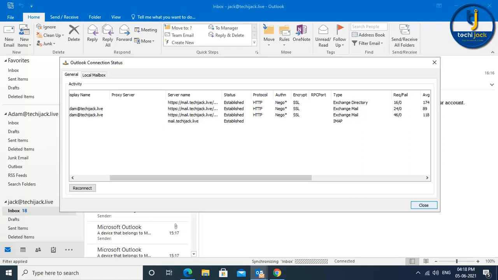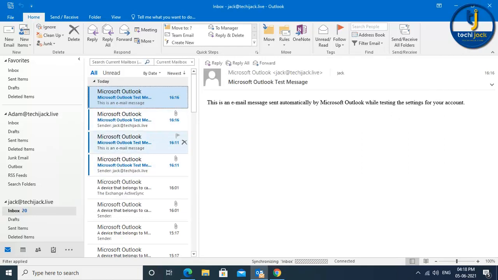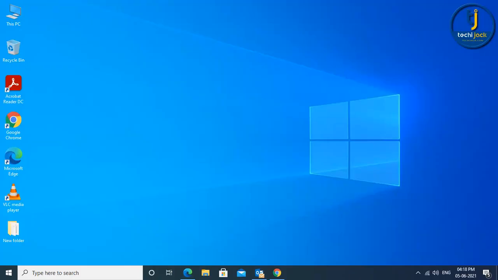So we have successfully configured our client access. Our OWA and ECP are both working from outside to inside. Our Autodiscover is also working perfectly fine from outside to inside. ActiveSync is also working, and our IMAP is also working. So by completing this, we have successfully completed the client access services.